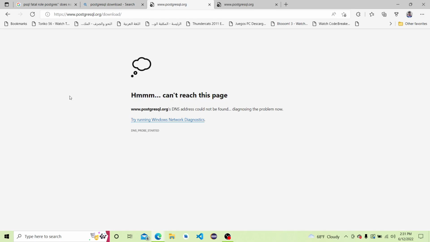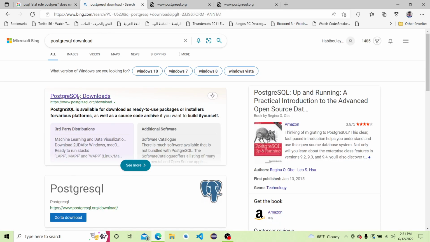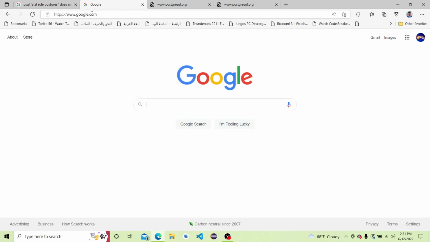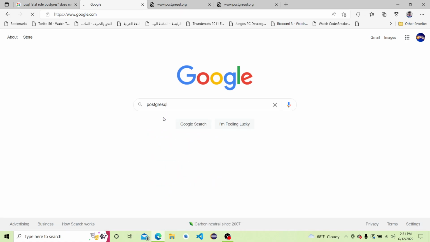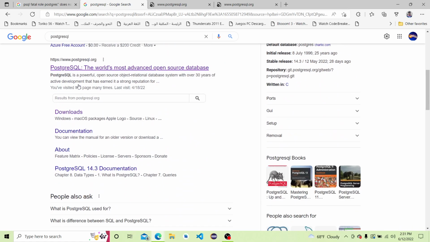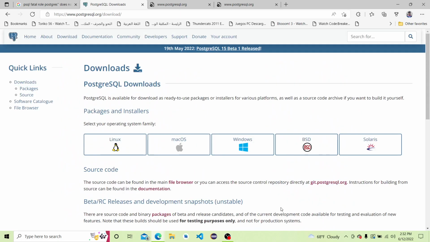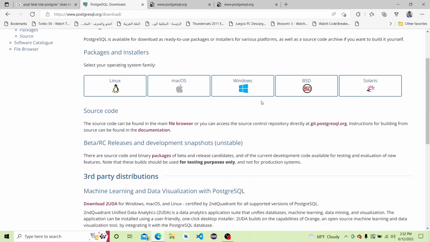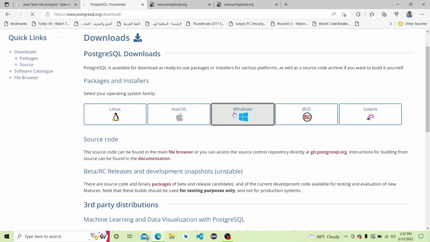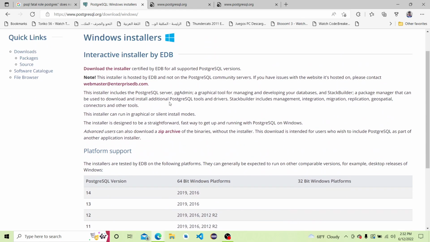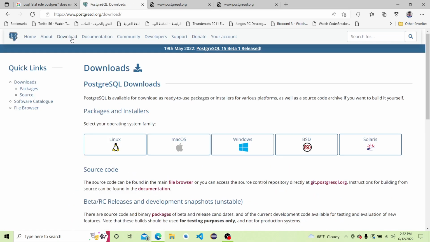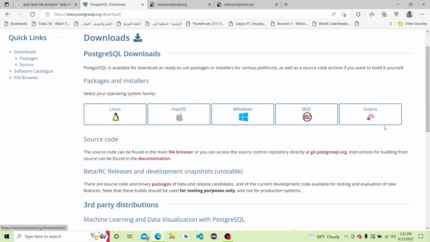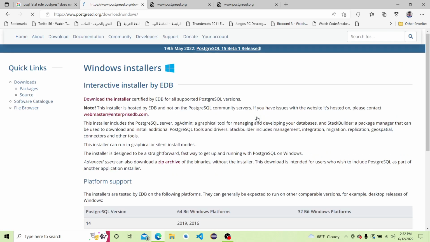So let's see. I'm not too sure what's wrong with my internet. Let me try accessing from Google. And here we are. So we want the Windows package, right? Once you are on the link, you want to go to the download option on the menu, and select the operating system you are associated with. I'm currently on Windows, so I'm going to click Windows here.